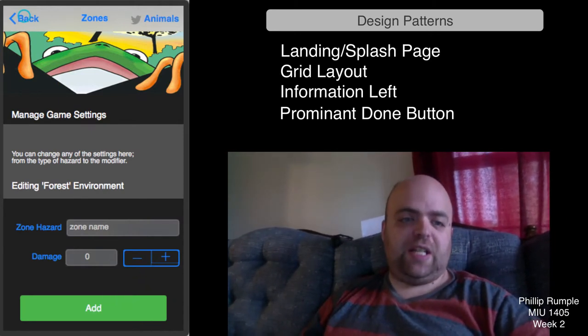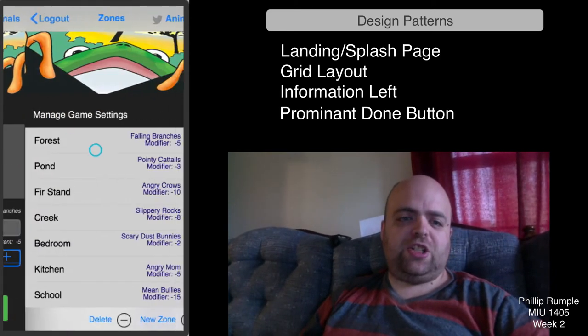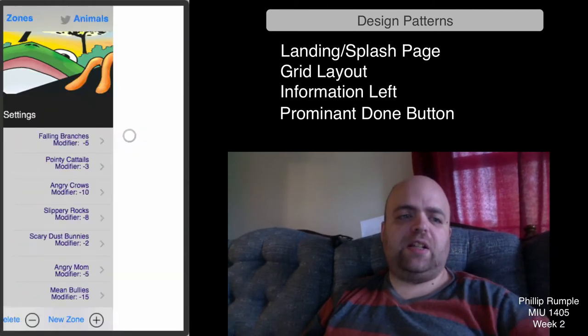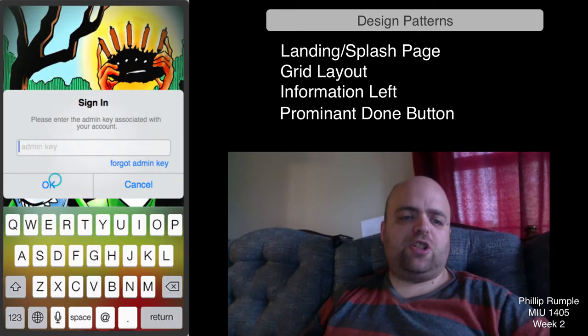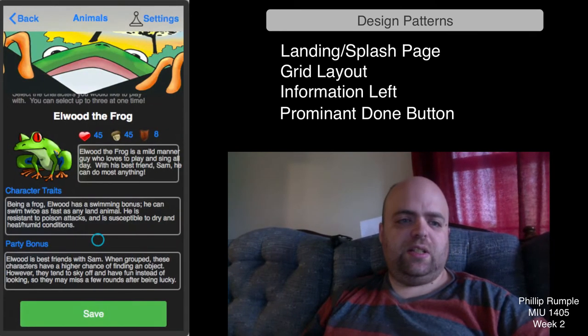We do have navigation that can take us back. For example, we go there, takes us back. So our navigation does change based on where we are in the application. On the main screens, we're actually taken to the logout screen. And on our child screens, such as these, we're taken to a back button right there.